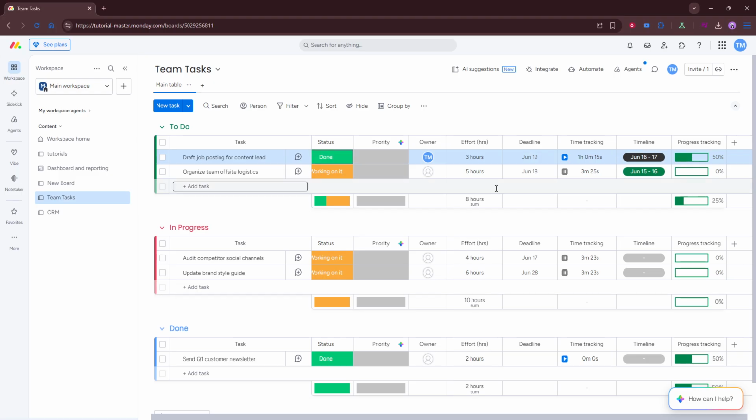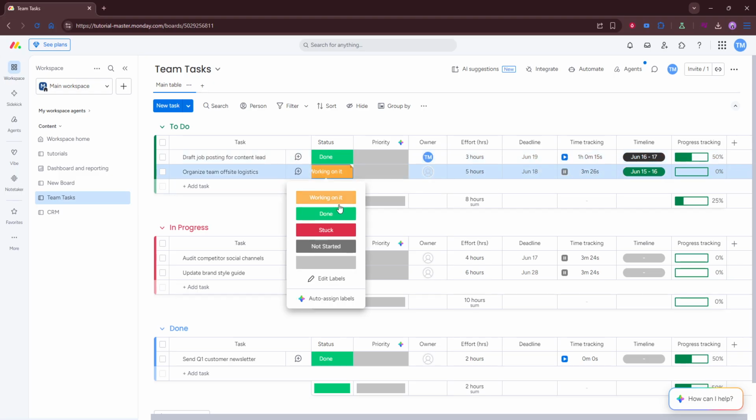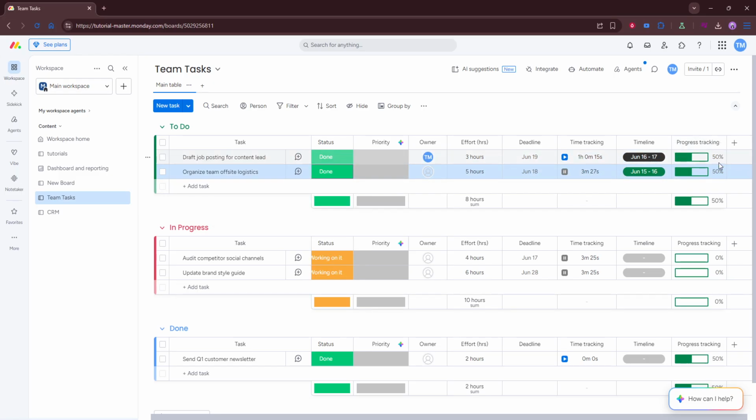Finally, start adding data into the new column. Once the column is in place and labeled correctly, you can begin filling in the relevant information for each item on your board. That's all it takes to add a new column in Monday.com and keep your board organized in a way that works best for you.